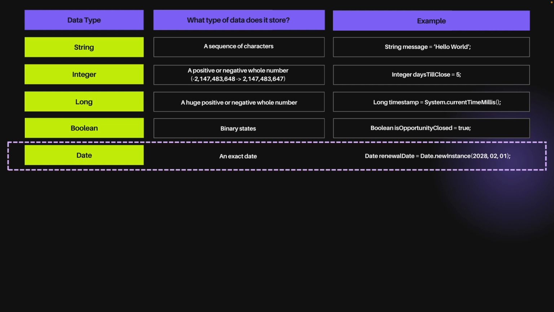The next data type is called date. It helps us represent an exact day in the calendar. An example of that is renewal date. We do have to use this syntax for declaring a date using the date class and the new instance method to pass in the year, the month, and the actual day. And we'll get into classes and methods in a different video.